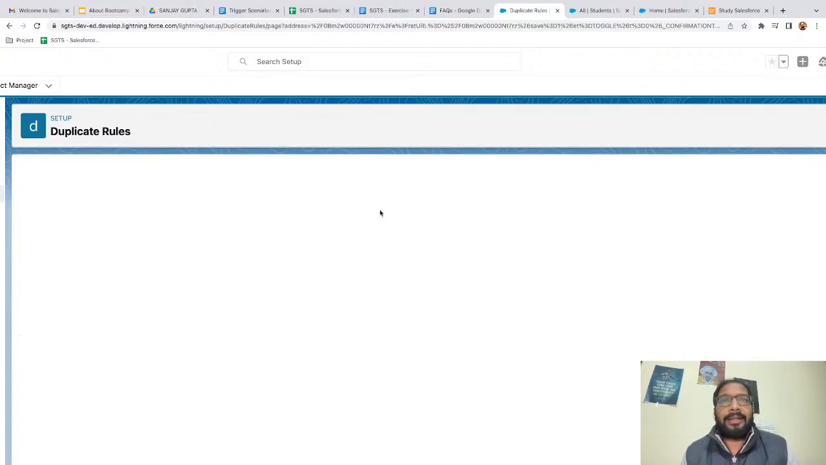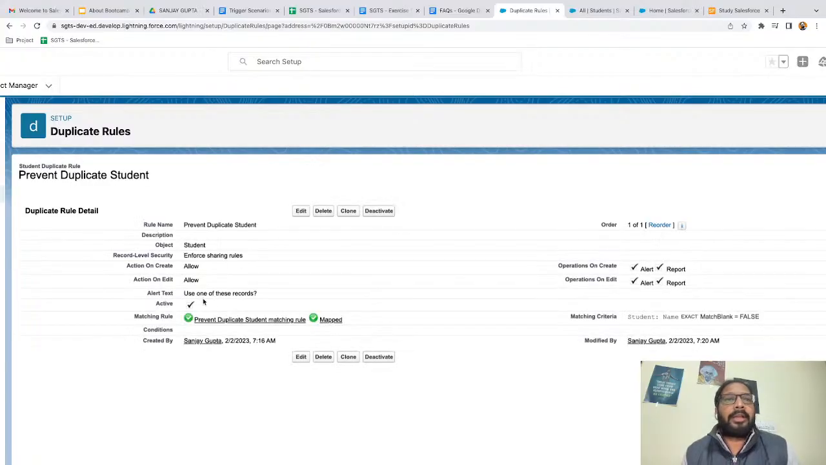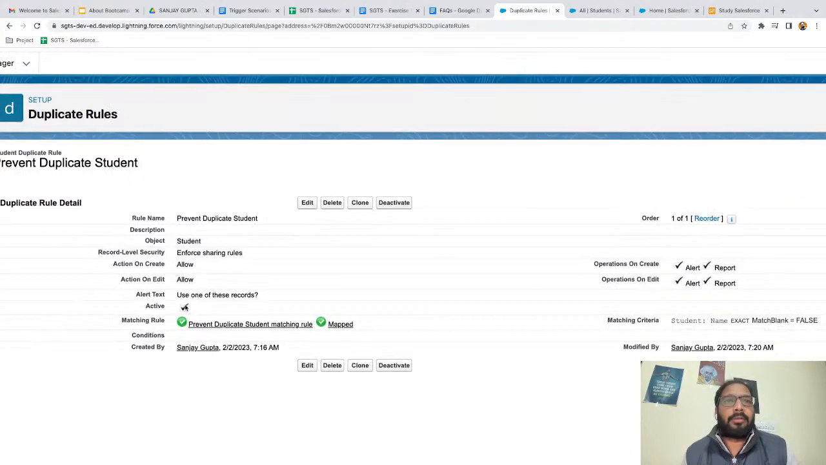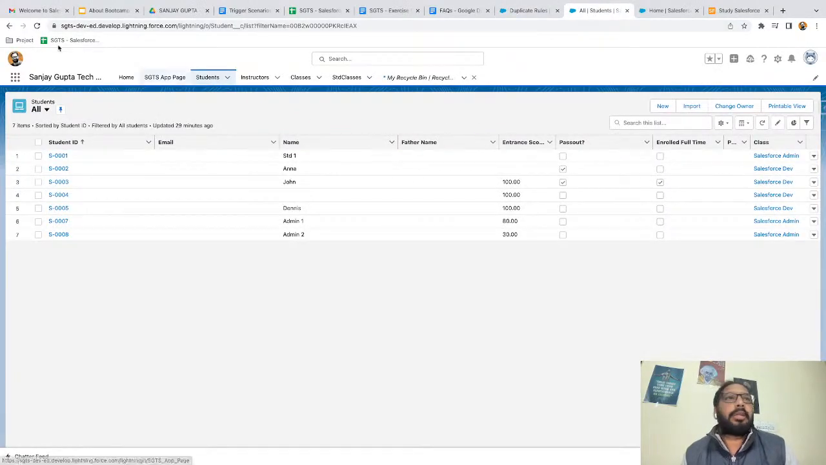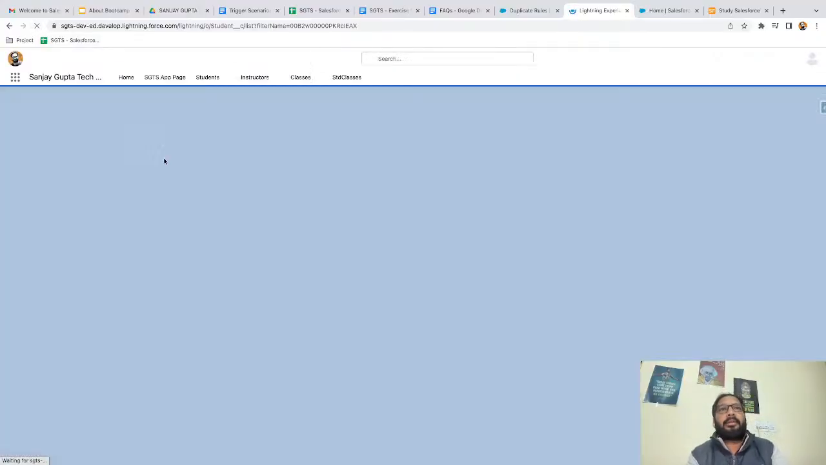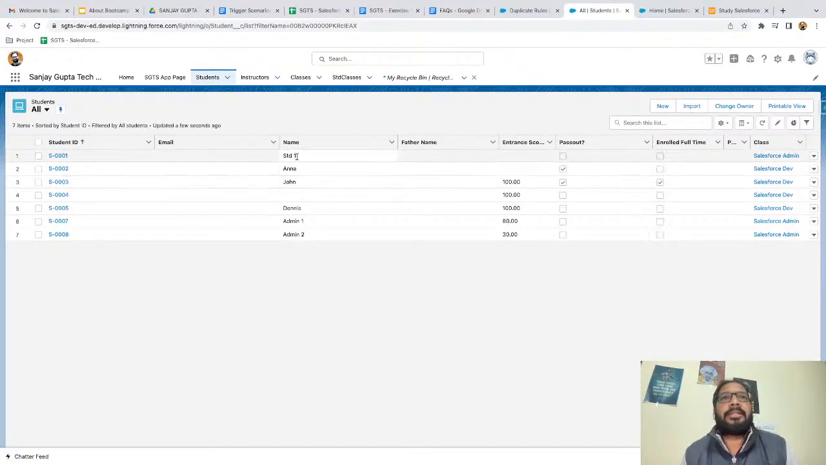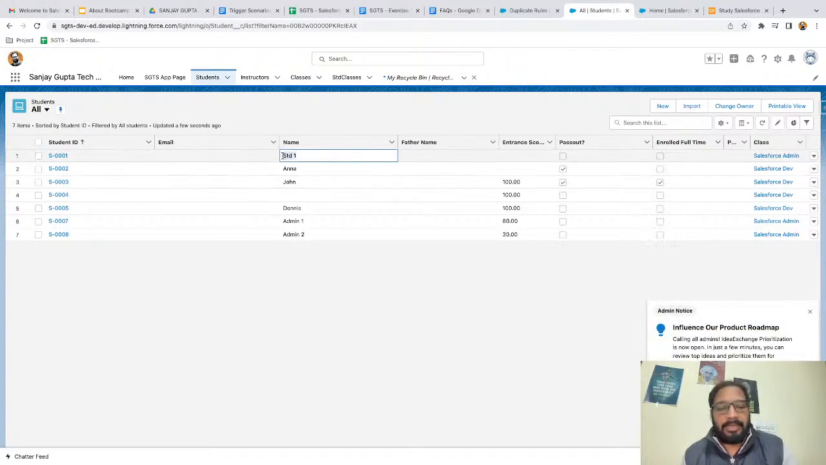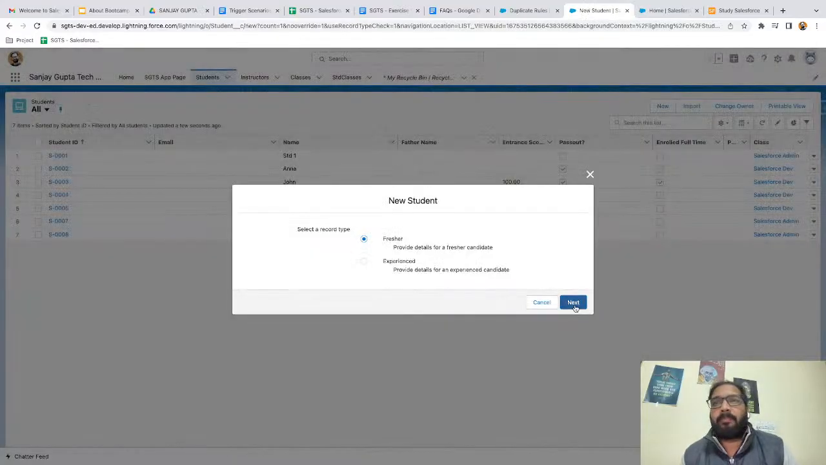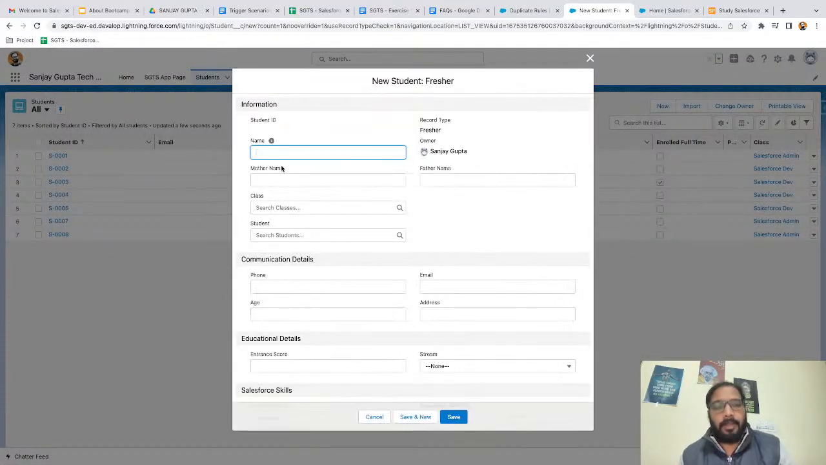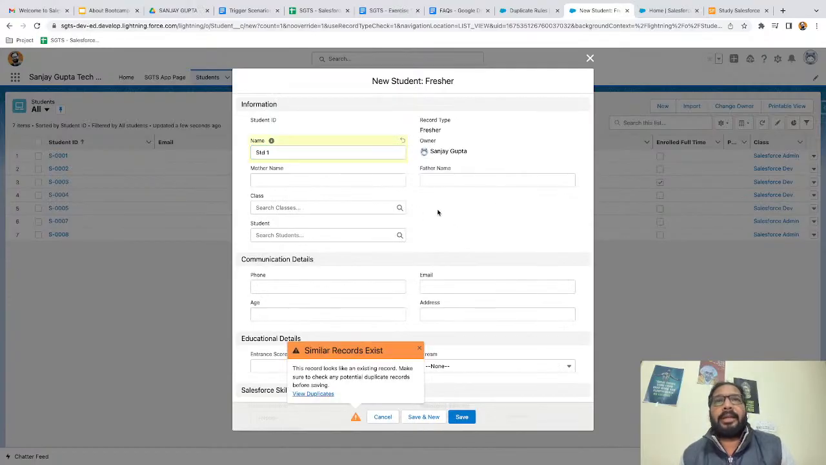So now I'm going to activate it. You can see the duplicate rule is active now. Now if I go to the application and try to create a new student record, you can see we have a student record named STD1. Now I'm going to create one more student record with the same name. Let's see what happens. I'm filling in this name and I just clicked outside. I didn't click on save or any other button.